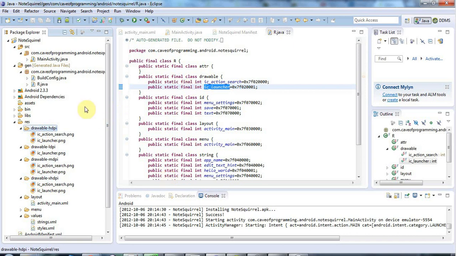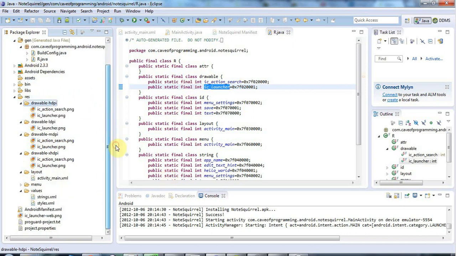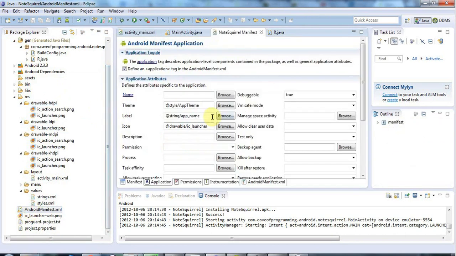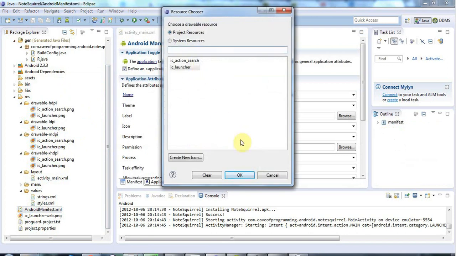But just for this tutorial, if you want to change the name of your icon and call it something else, if you just go to Android Manifest and make sure you change this ID, and before you change the ID, put an image with the right name in there, and then you should be able to click Browse and select your image here.